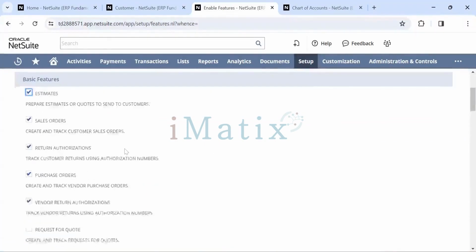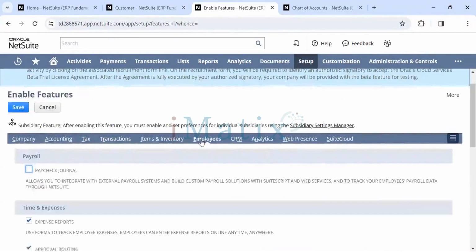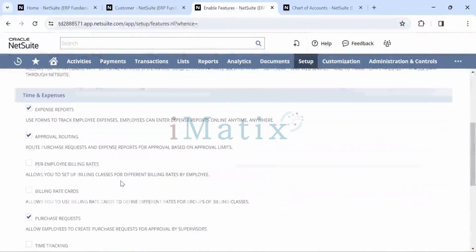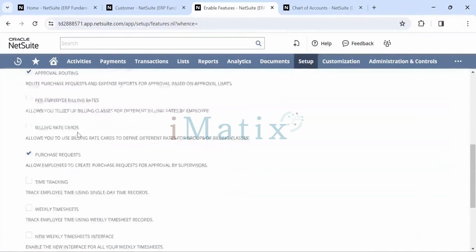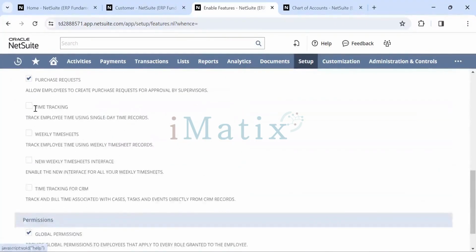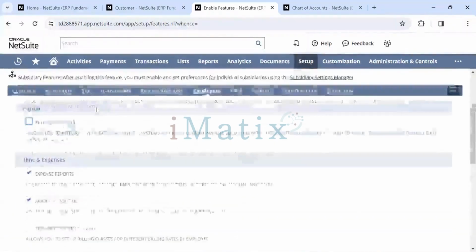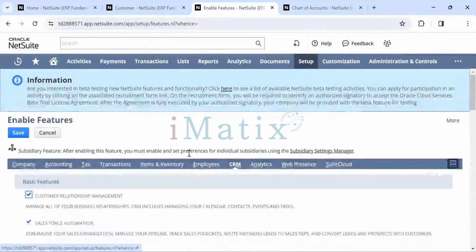Transactions are there. Item, inventory, and employee related features are there. Like employees wanting to file expense reports for their expenses, we can enable that. Approval routing, if any approval is needed. Time tracking, which will also be used in projects when we get to them. These are the different options available here.